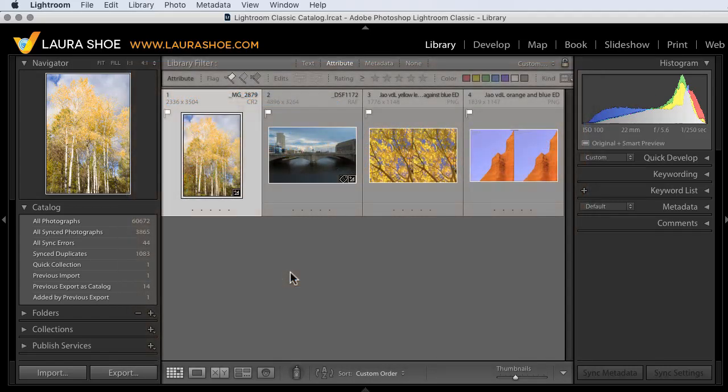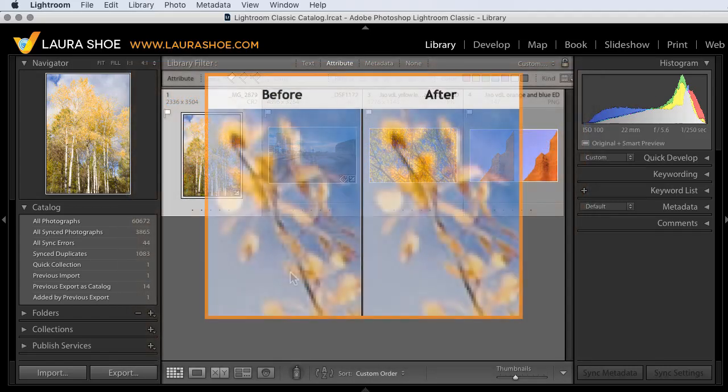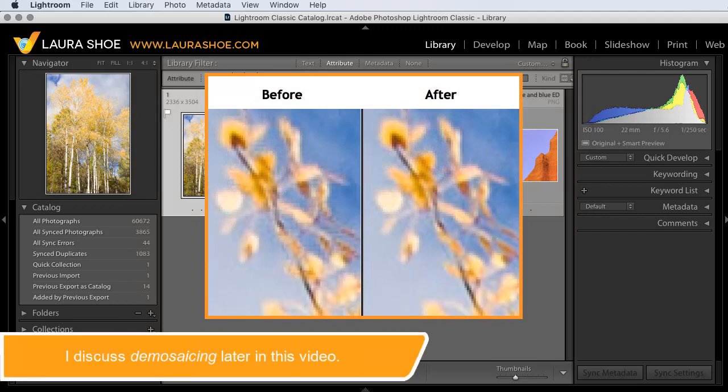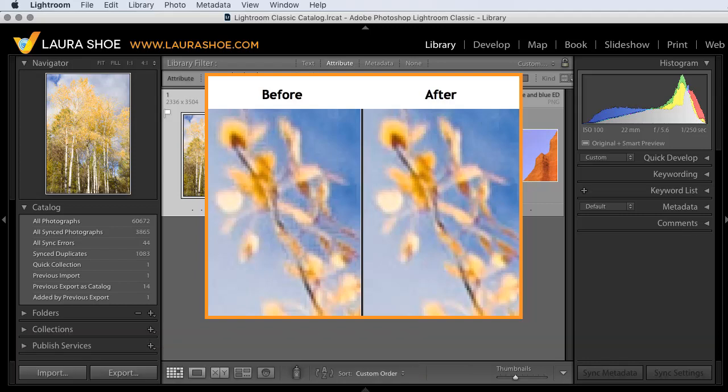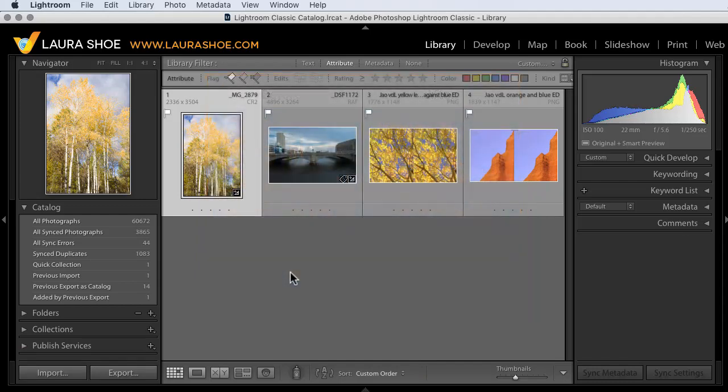It reprocesses your RAW file using a more sophisticated rendering or demosaicing algorithm than Lightroom otherwise uses to produce improvements in very fine pixel-level detail. This new algorithm is derived from artificial intelligence machine learning techniques.